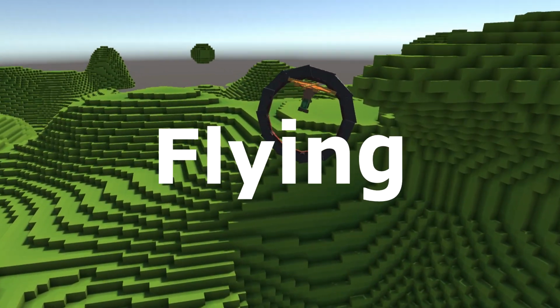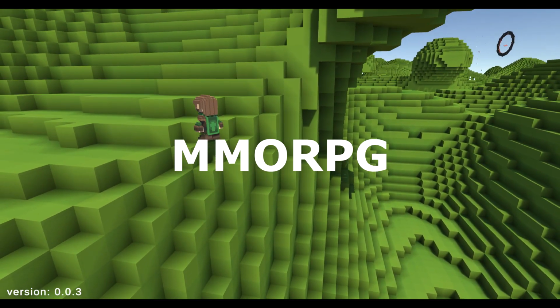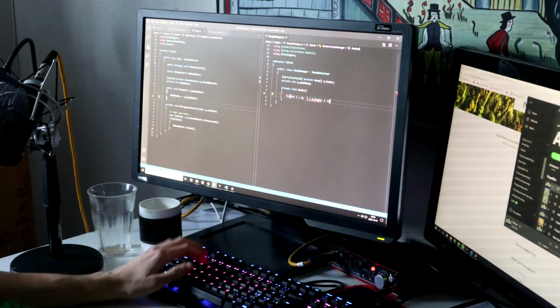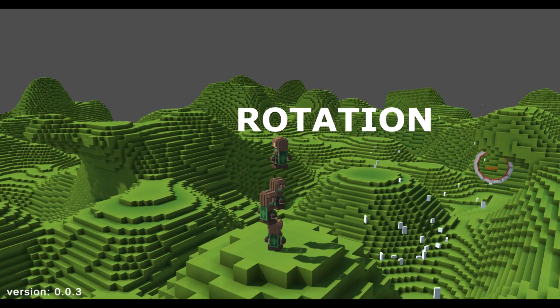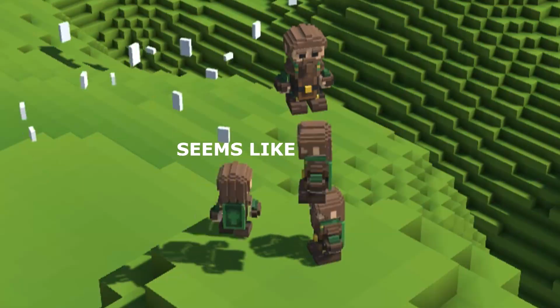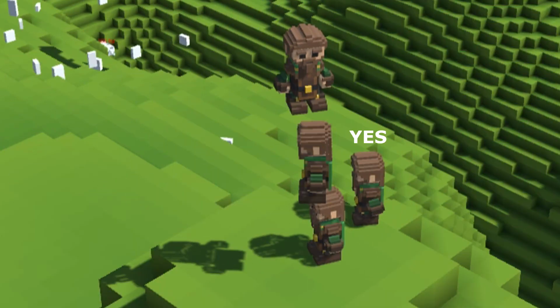Do you like flying? Do you like MMORPGs? Do you like cows? Do you like to watch me suffer writing proper physics networking code? It's getting worse. Kind of work. Rotation is getting worse. Seems like some kind of error is accumulating, yes.